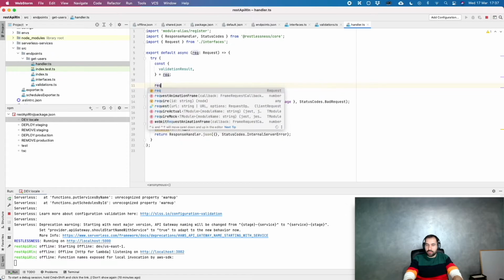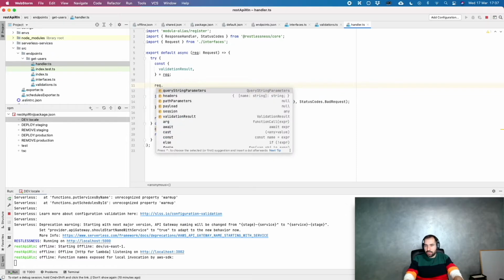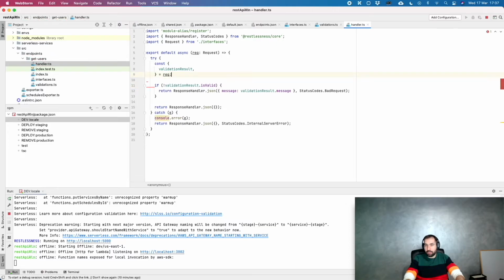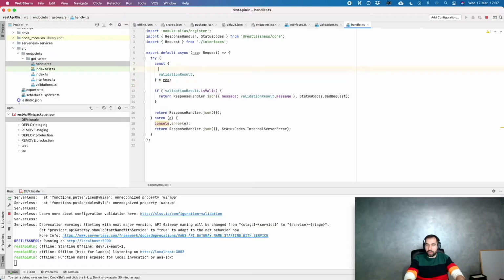If we do req dot something, as we can see, it receives query string parameters, headers, path parameters, payload, session, validation results, etc. So in this particular case, we know that our endpoint is receiving query string parameters, so we can add on top of here. Here, automatically Restlessness is checking the validations of our API.